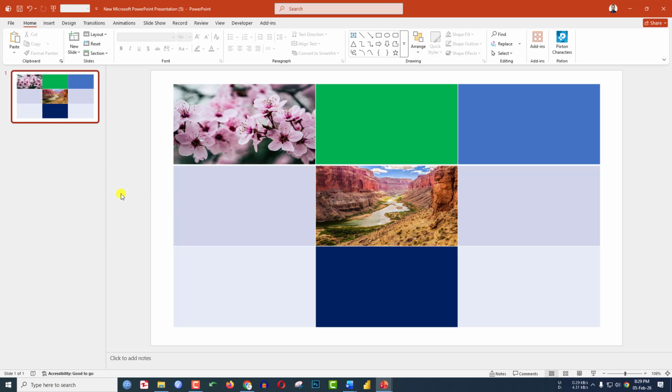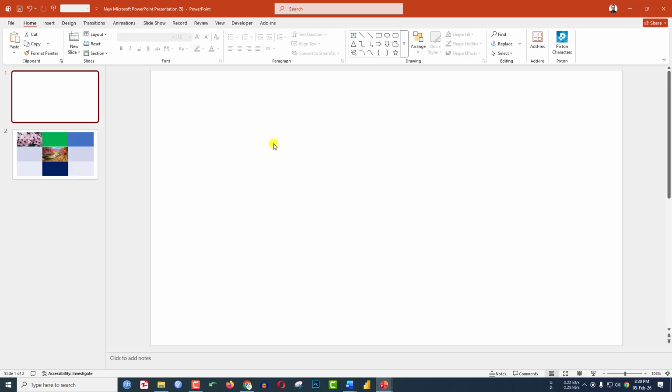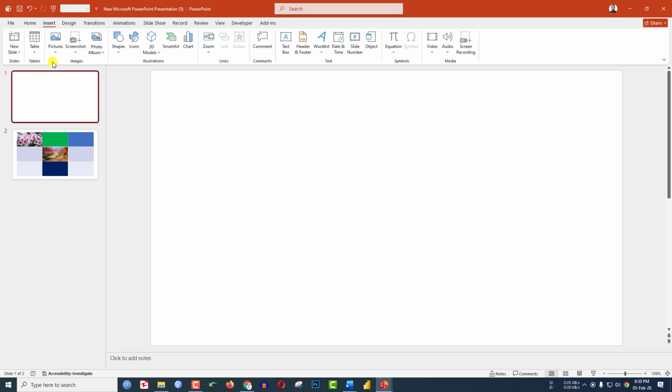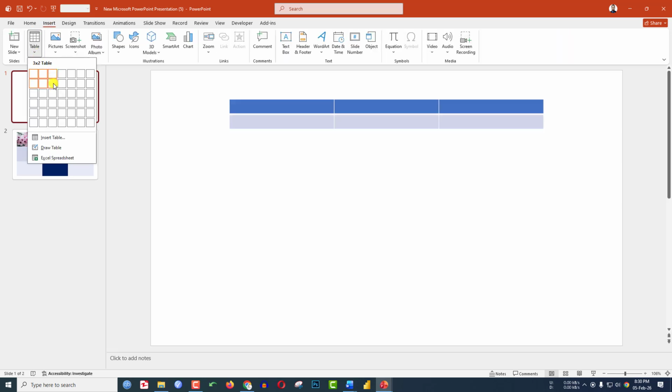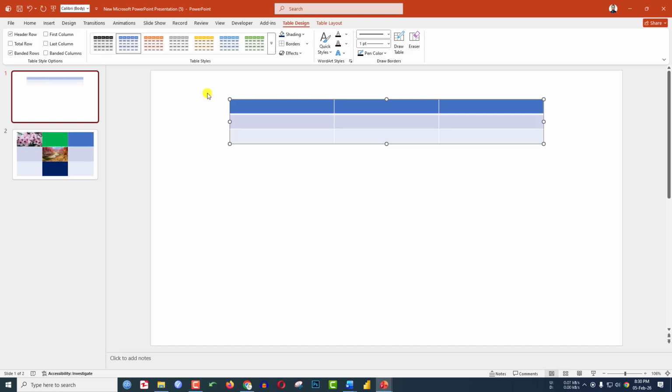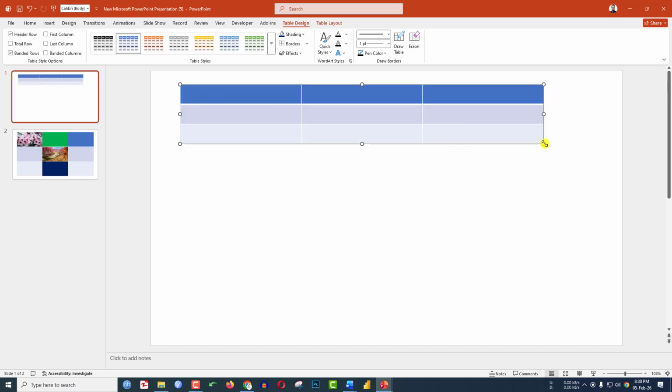In this video, you are going to see how to put an image into a table in Microsoft PowerPoint, as you can see here. Here, I have a blank presentation. Let us go to Insert, go to Table, choose a 3 by 3 table and use this point and adjust it like this.